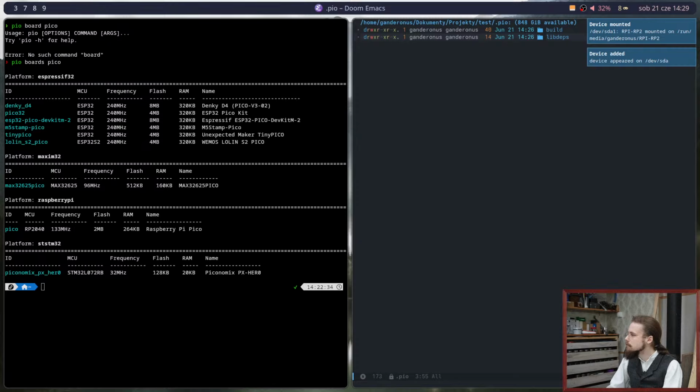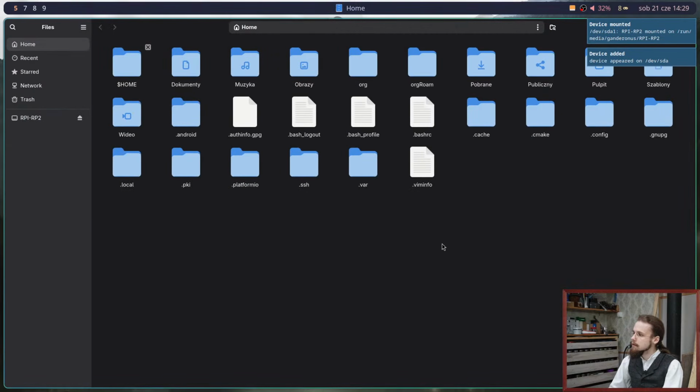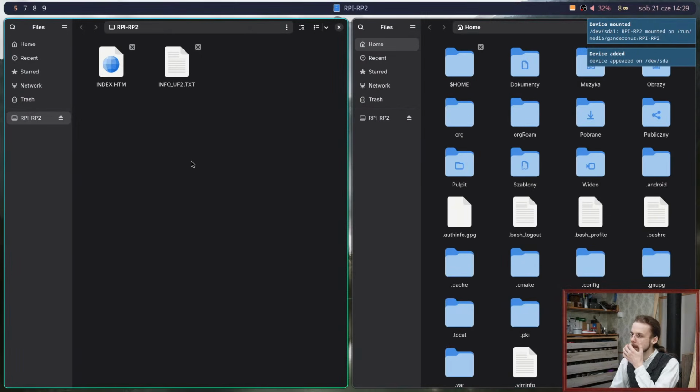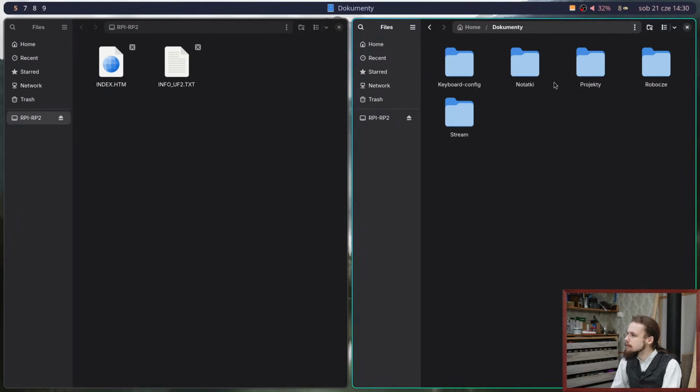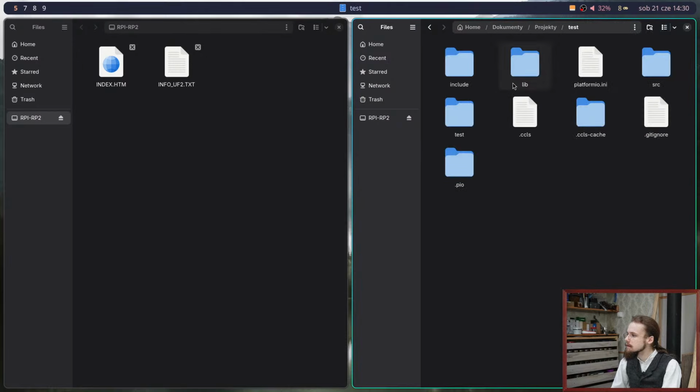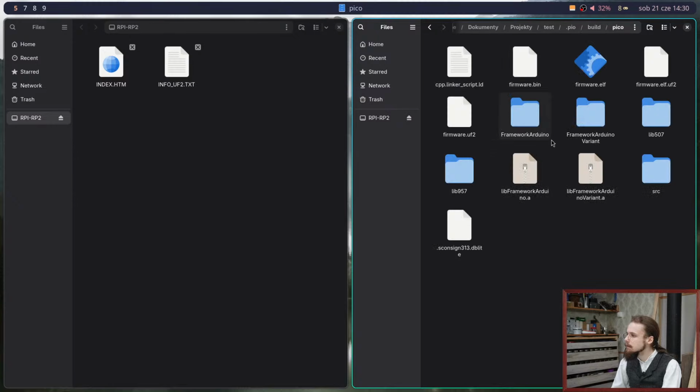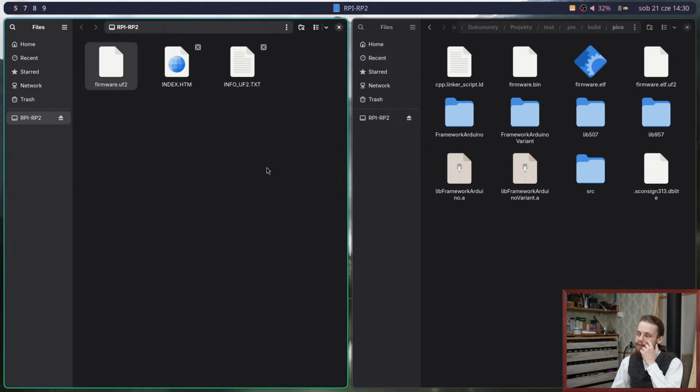Files. So I could just open it in a new window. And this was this and test PIO build Pico. I assume this UF2 or this. I don't know what elf is. I don't want any elves.